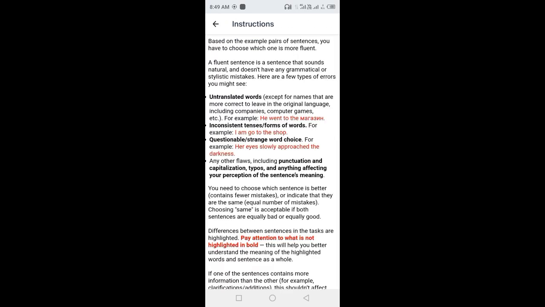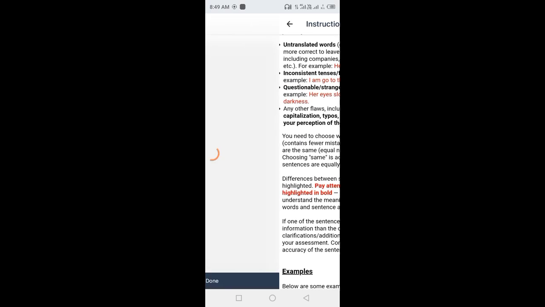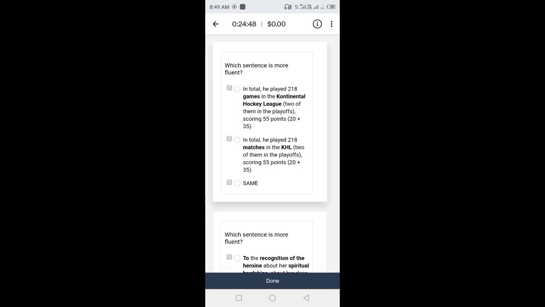Now the instructions appear again. So go back from the instructions. And now let's do which sentence is more fluent. Number one, number two, or number three, same. If both are equally fluent, then you have to click on same.